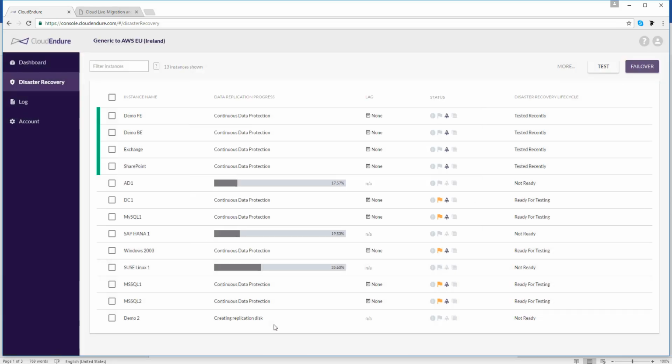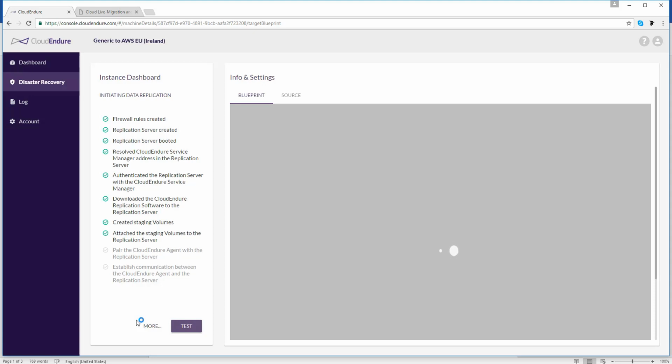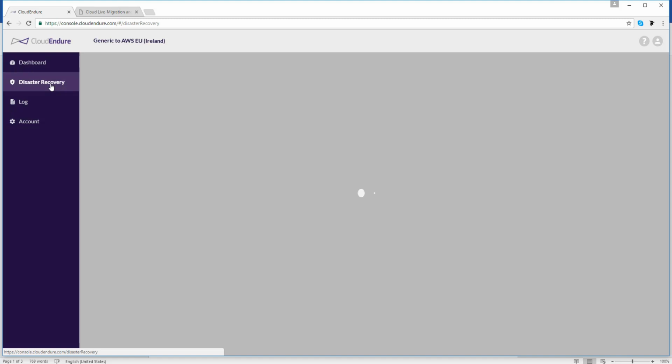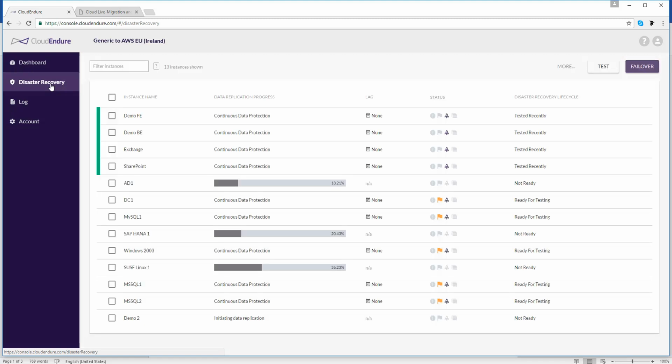Here's the new machine. To get a drill down of the installation, just click on it. You can see the progress under Instance Dashboard. First, the handshake between the agent and machine takes place. Then the initial sync begins. Back on the DR page, you can follow the progress of all your machines, including the one we just created. The initial sync of the new machine happens entirely in the background, with no performance impact and no downtime. New data can be entered into the machine at any time and will be synced.